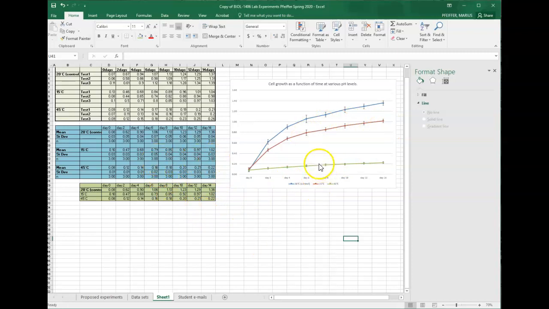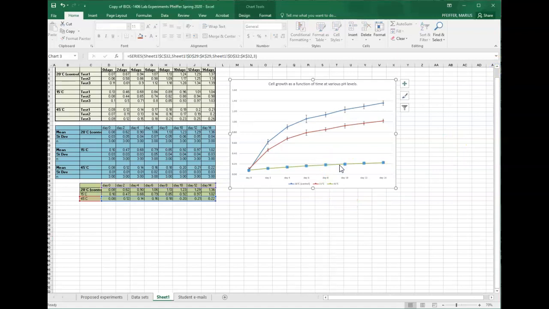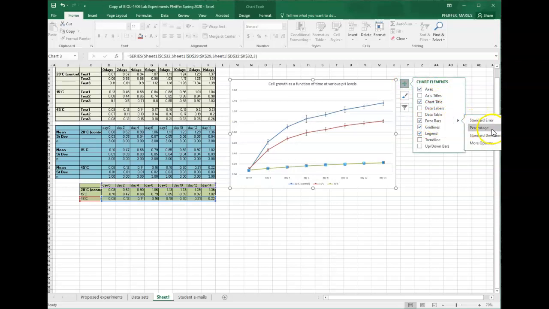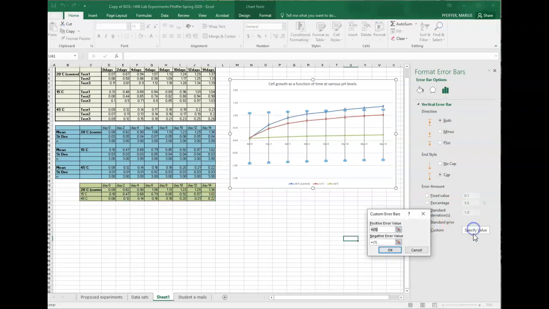Good. Last one. Get rid of this thing again. It just pops up and gets in our way. Going to click on this. Going to hit add some stuff. We want error bars. We've already got it. We want to do custom again. We want to specify the value. And this is going to be our 4 degrees centigrade, the last of these right here. So here's our standard errors for those guys. Small at the beginning. Let's do this right here.